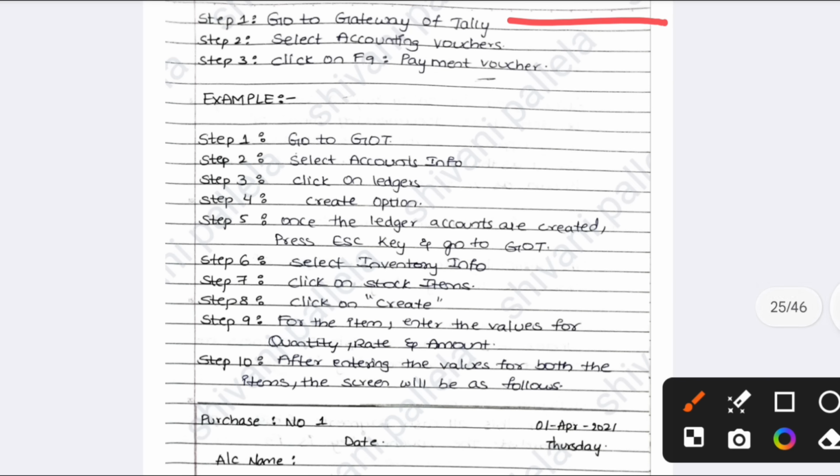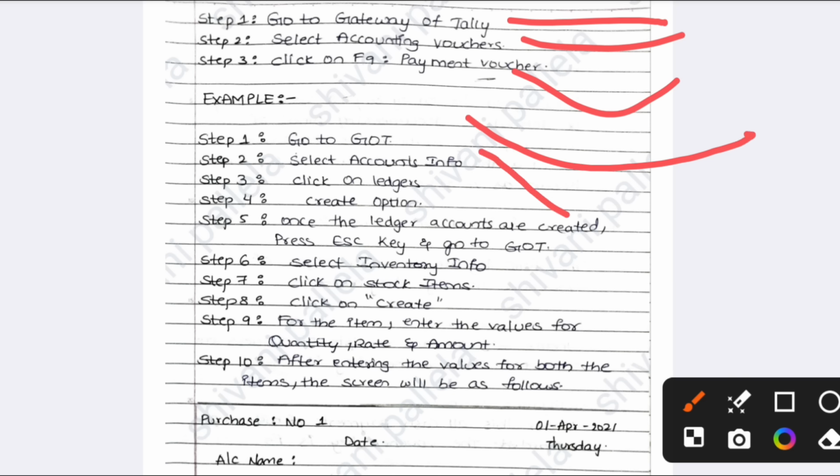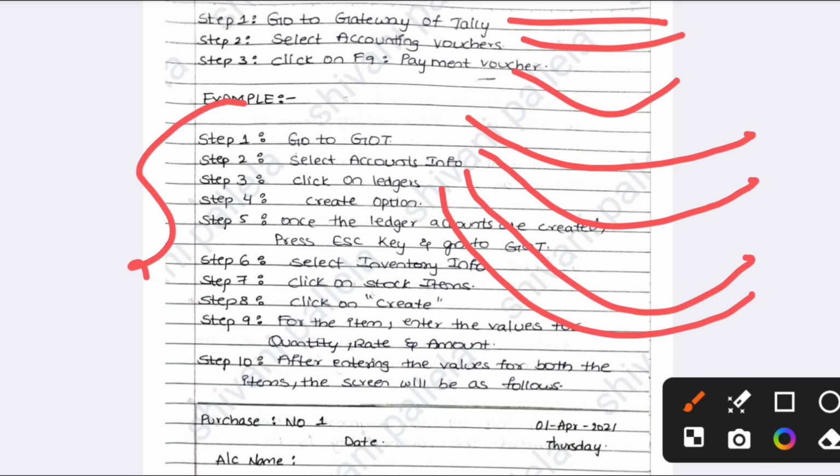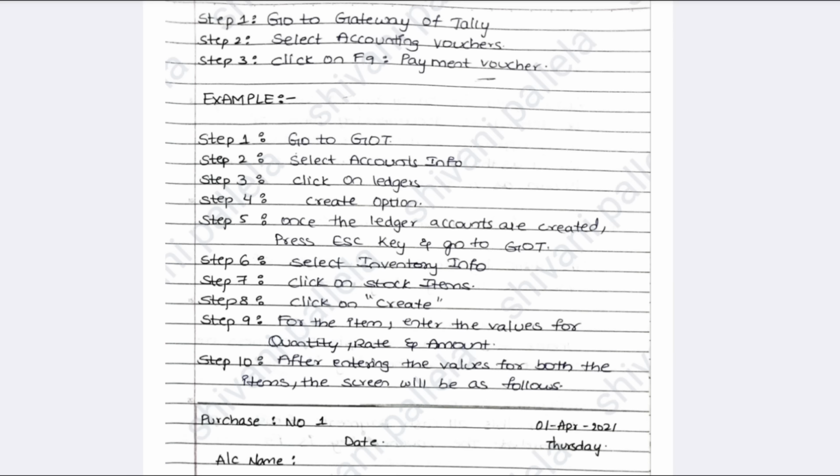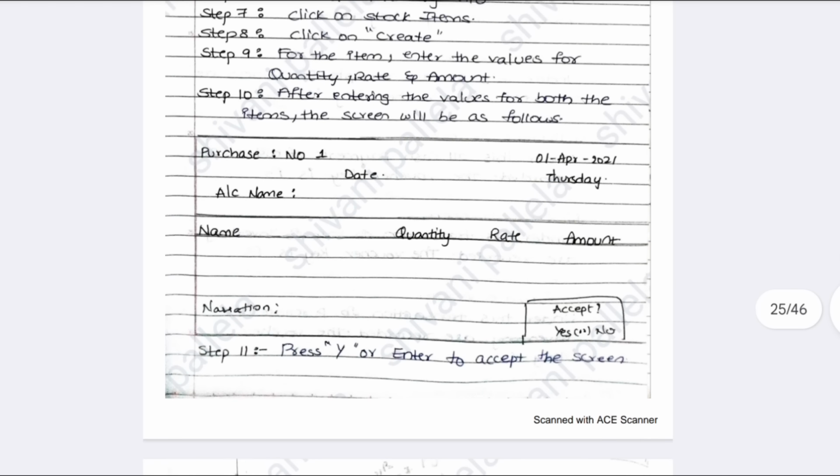Step number 1, Gateway of Tally. You need to select Accounts Info, then click on F9. From Gateway of Tally, select Accounts Info, click Ledgers, then the Create option. So these are the steps. After completing all the steps, this screen will appear. That's it. This is the answer.